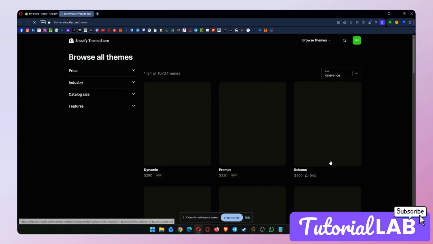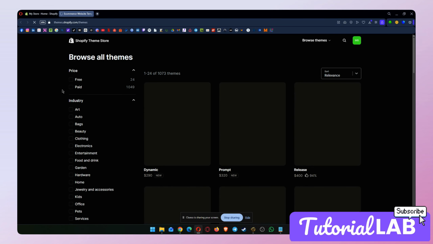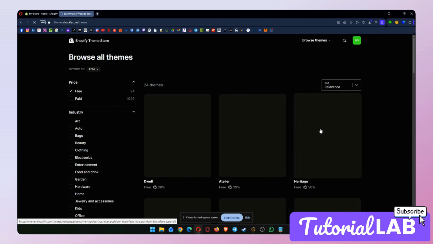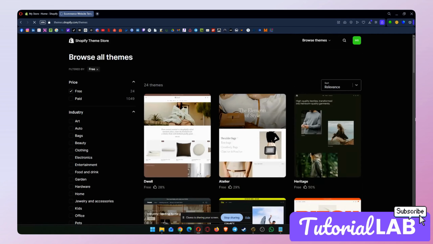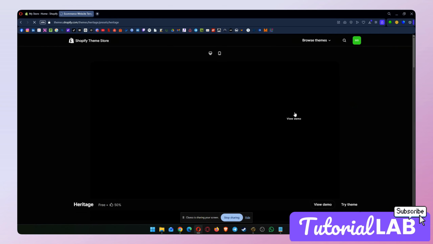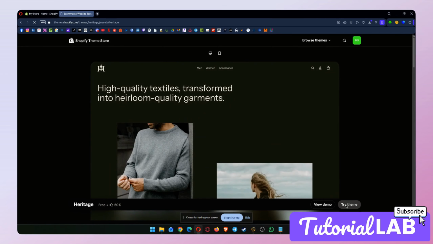Here, we can see a wide variety of themes. We can choose either a paid or a free theme. Let's go with a free one. Once we've picked a theme, wait for the page to load. For this example, let's select this one. Once we've chosen, just click on it and then click to confirm.